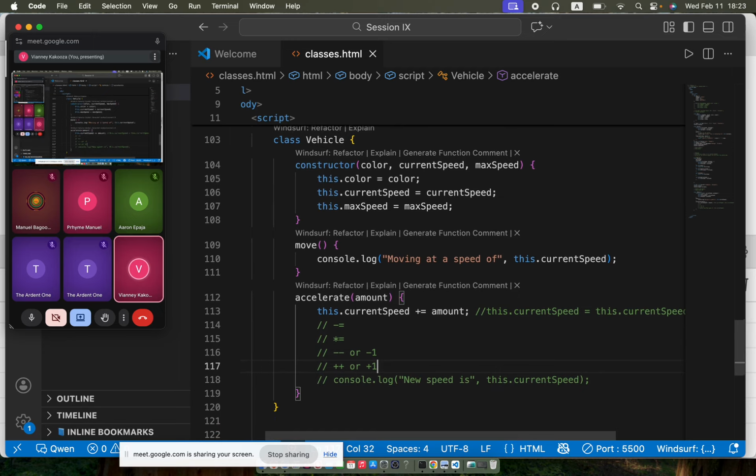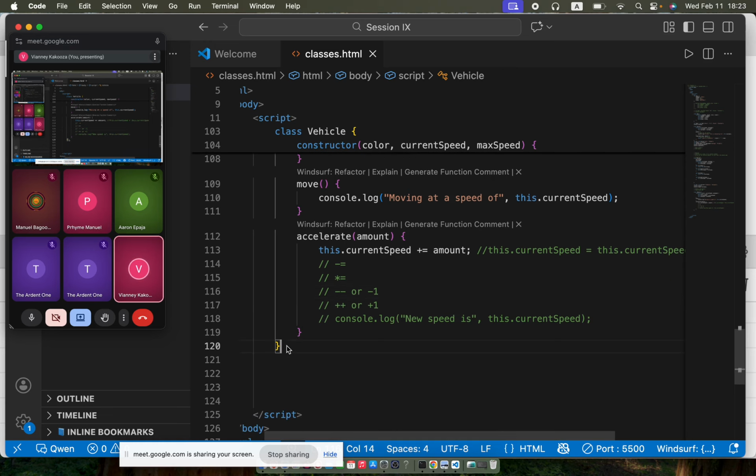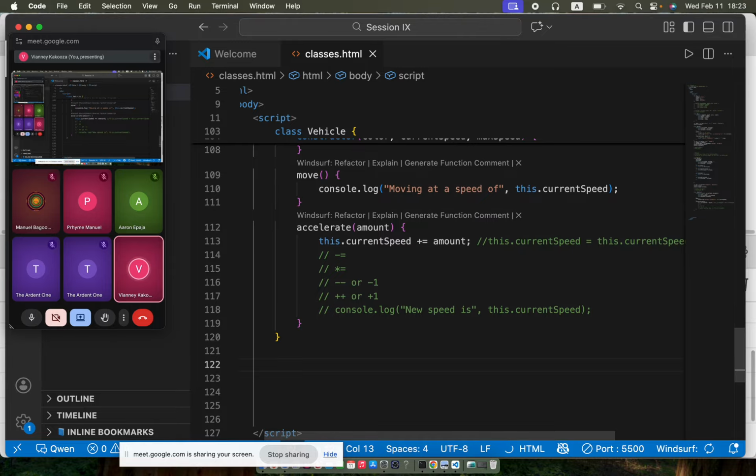So we have our class called vehicle. It has two methods: the move method, which simply shows the speed at which it is moving, and the accelerate method, which will get the current speed and add on the speed that the user has input, or that the person using the vehicle has suggested. So from here we can have a child class.